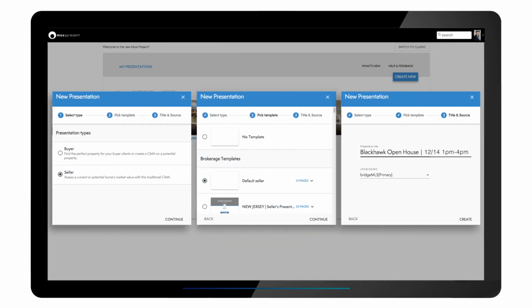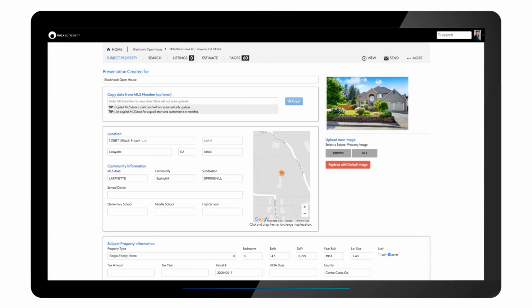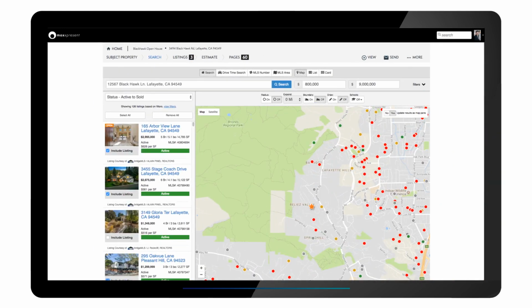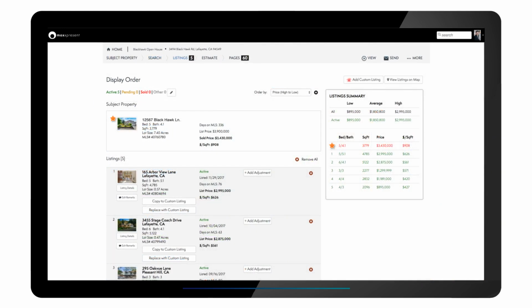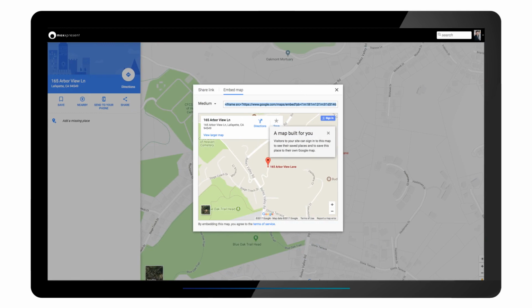Simply start a new seller presentation and enter the open house date and time. Add the MLS number to pull in property information and photos. Select the comps that most closely match the property. Embed a Google map.